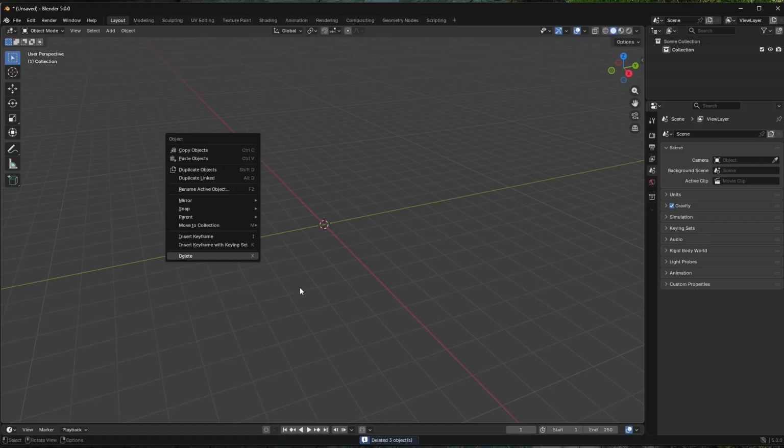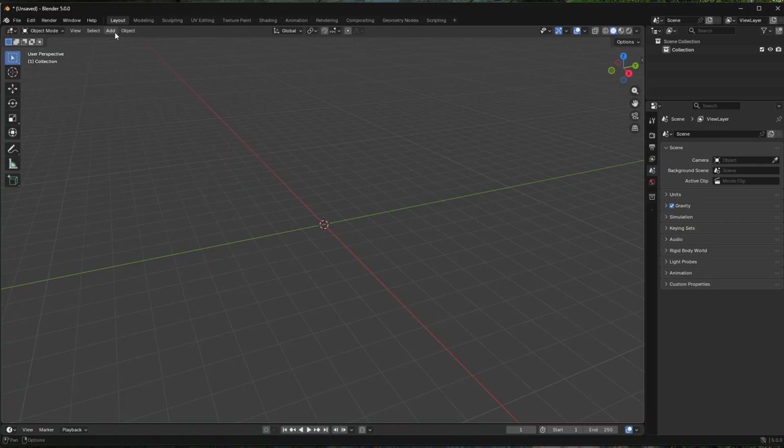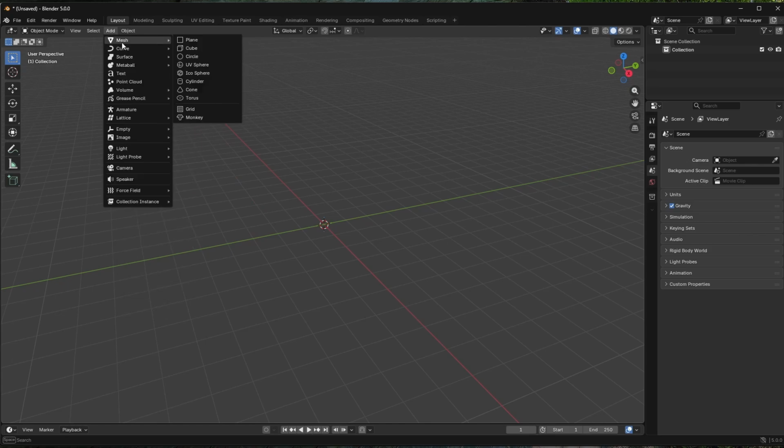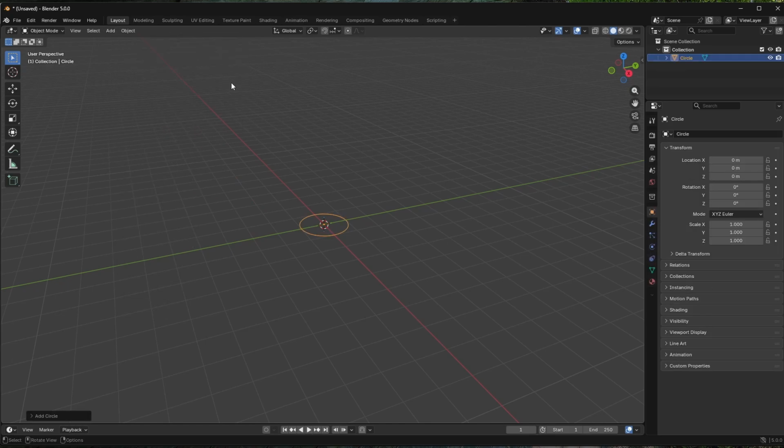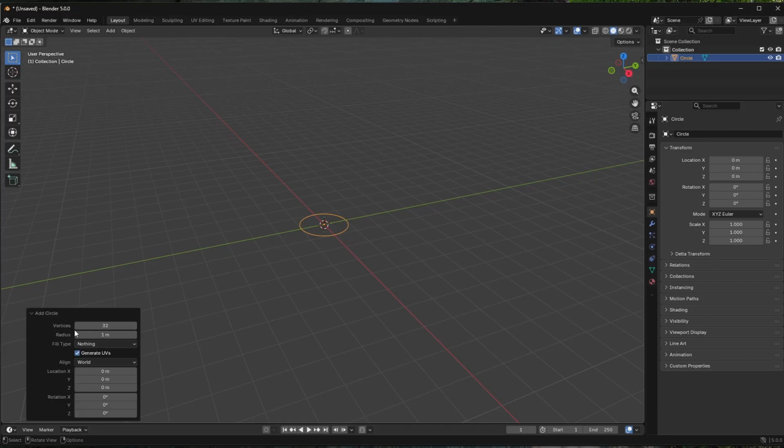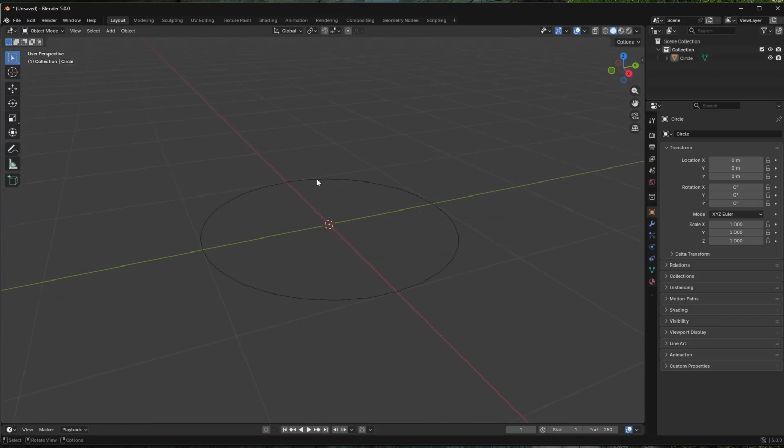I'm going to right click. No, I'm not. I'm going to go to add at the top here. It's mesh, and we're going to add a circle. Down here, I'm going to click this little add circle thing. It lets me change how many vertices I want, and I think this looks fine. 32. So this is my circle. We're going to use this later as a mesh for masking.